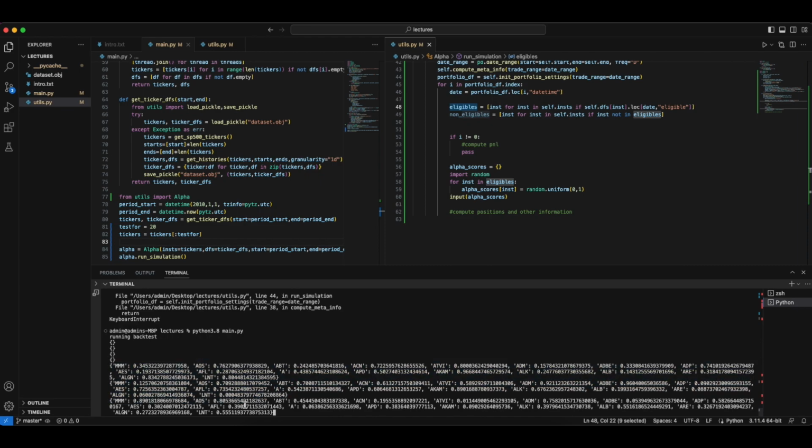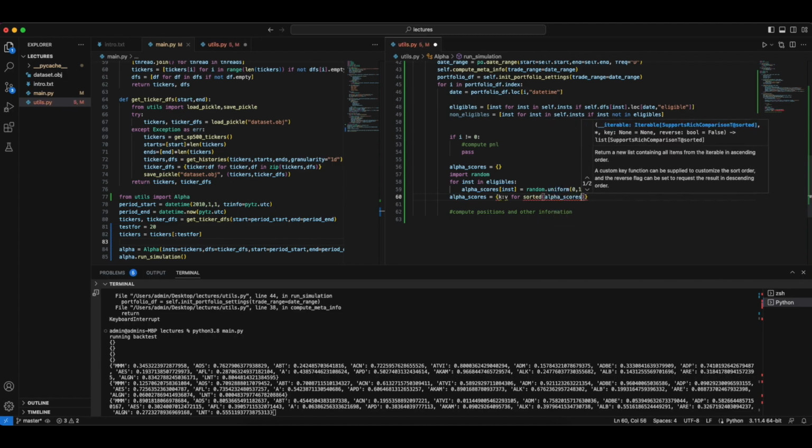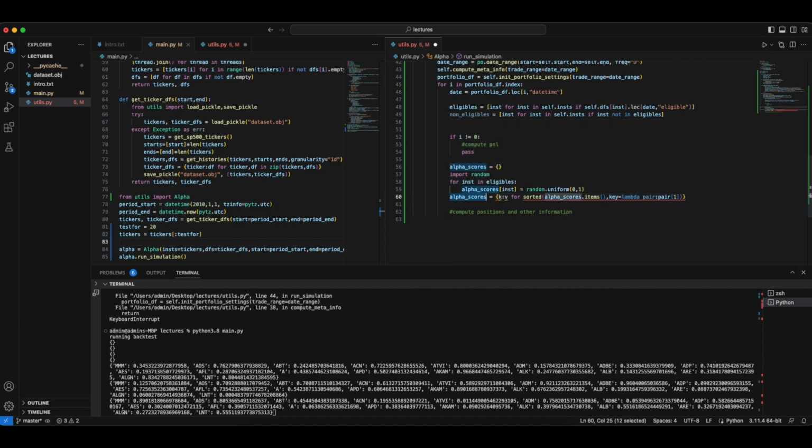And let this be alpha signals. So in practice, these alpha scores would not be random numbers. These will be the numbers that you assign them to be. But let's just assume that for now the signals are random. Okay, and maybe we want to sort these numbers.